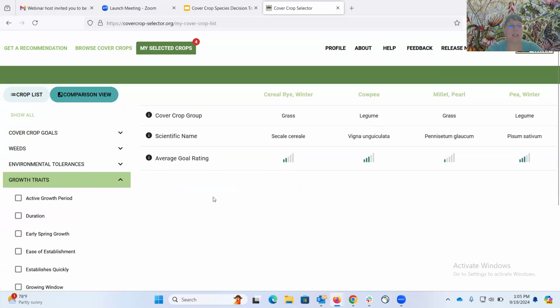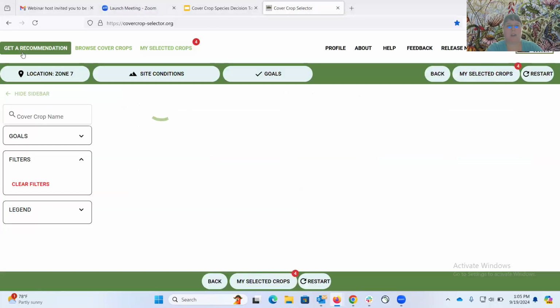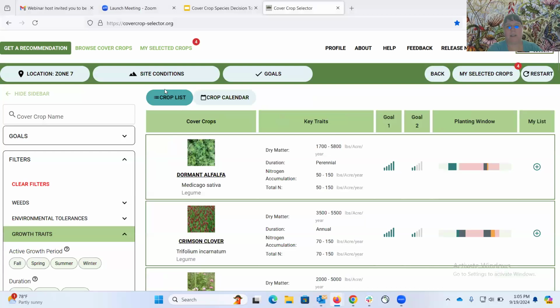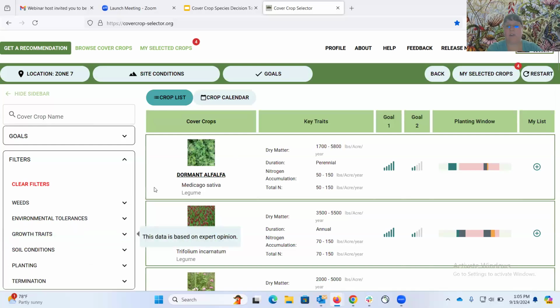So I'm going to hit clear variables and go back to get a recommendation, and that brings up my old screen. This is the view that we've been working at, but you can go to the crop list screen as well. Same information, same screening out process. You can still use filters.